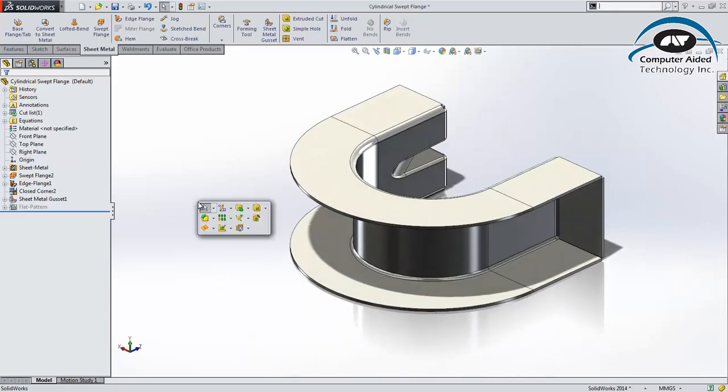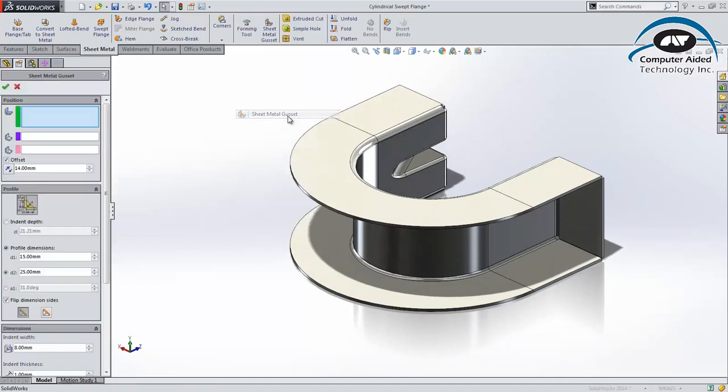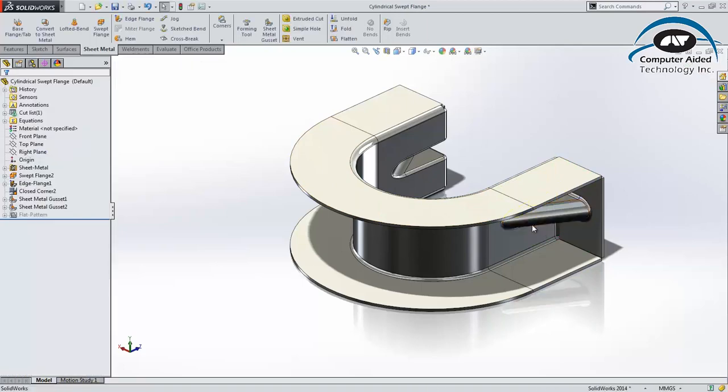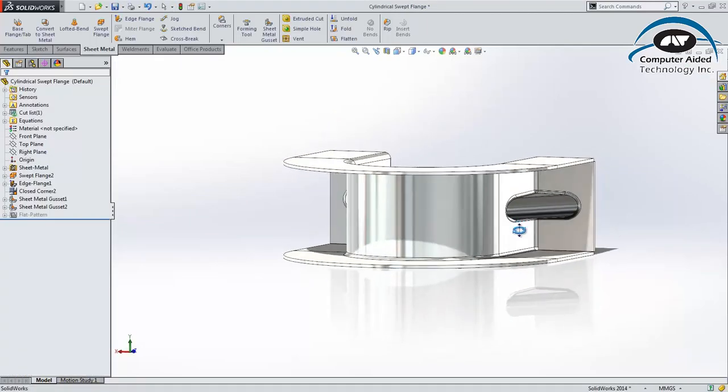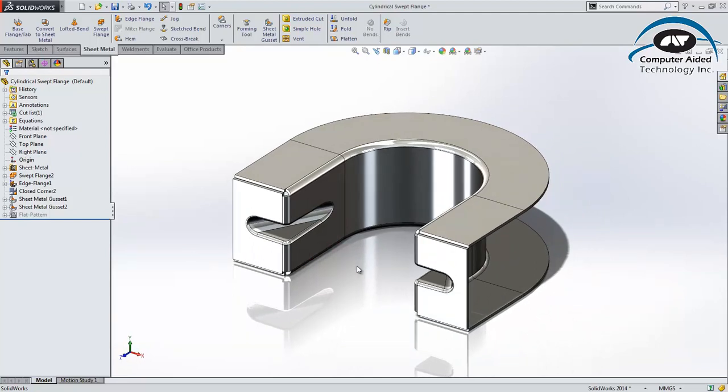Also subtle but new is SolidWorks' more comprehensive ability to remember property manager values when creating additional features. So when a second gusset is added, as long as we want the values to be identical, we simply need to select the appropriate faces and press OK. And an identical feature is created.